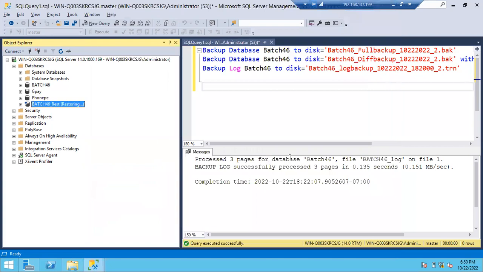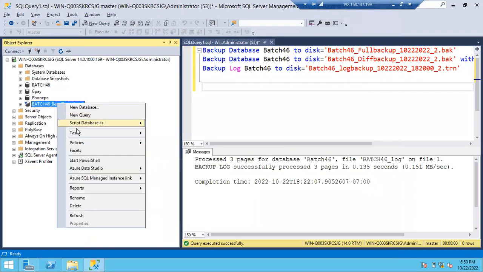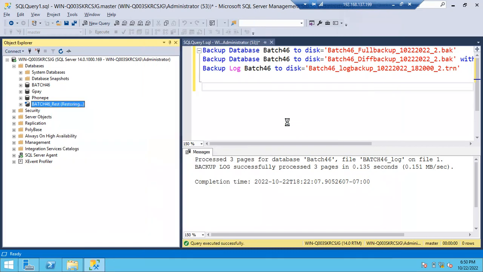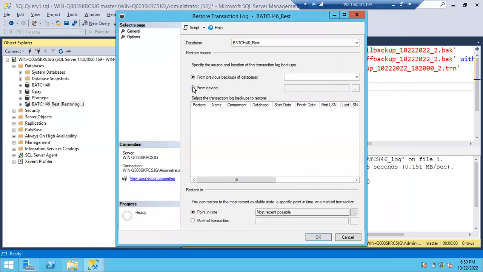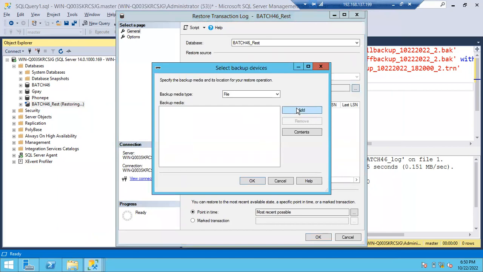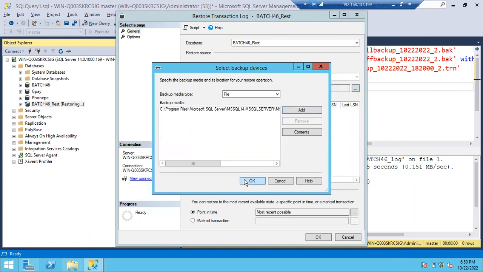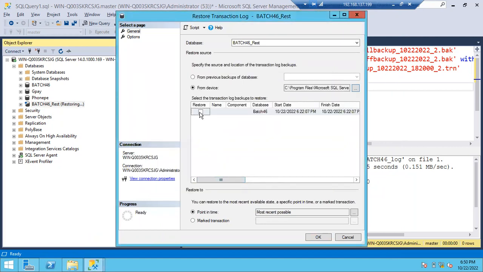Yes, full backup we have restored, differential backup we have restored, finally log backup. Tasks, restore, you can choose the transaction log backup. From device, browse, add, where is your transaction log backup, underscore 2, this one. Double click on this underscore 2, click OK. See here, it was unchecked.